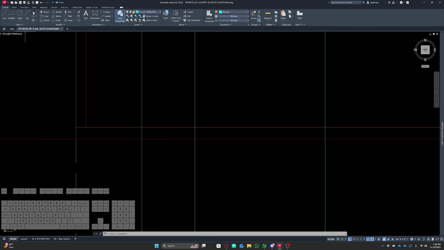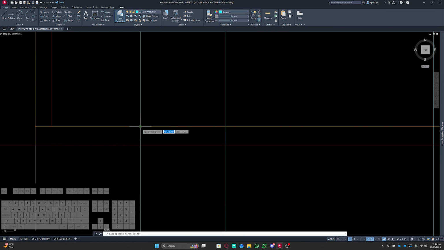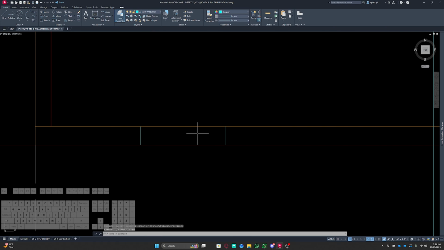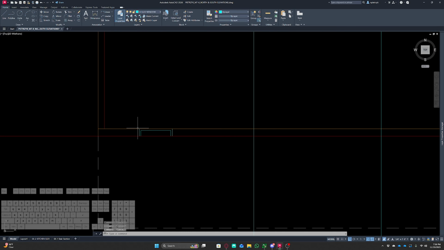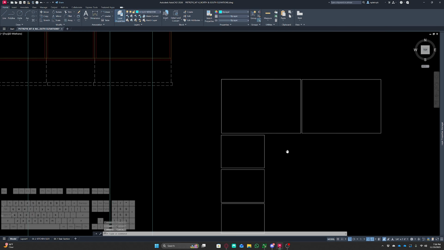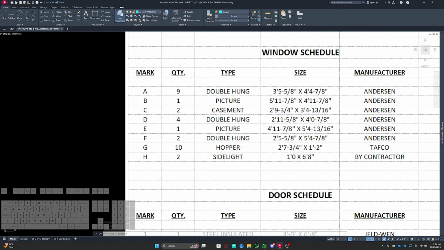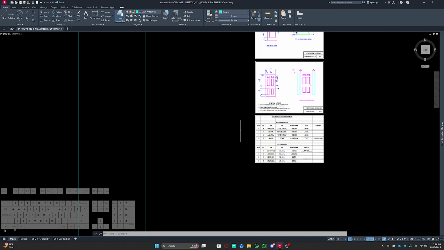I am going to simply draw a line here and here. I'm going to erase those. So I basically just gave myself a guide here. I'm going to draw a line across the top and then move it down by 1.5 inches and do an offset of 1.5 inches inward on either side of this. This is a hopper window and this is in the basement. These are tagged as G on our floor plan. And those are these guys right here. Manufactured by Tafco.